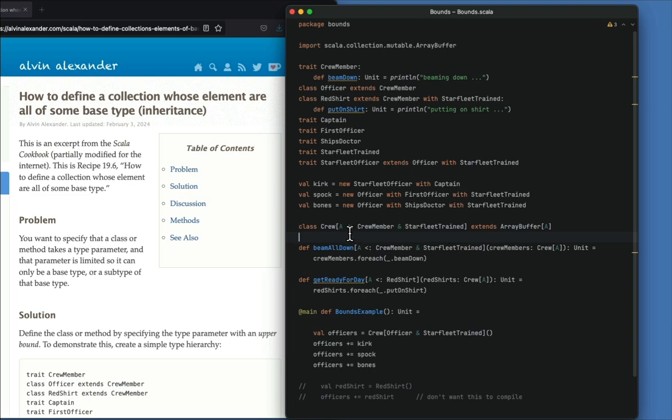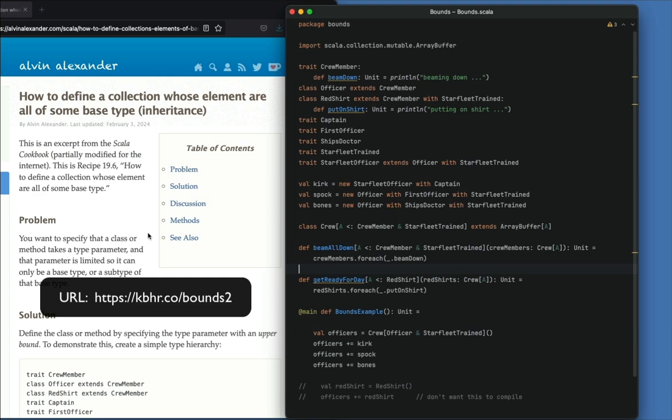And then I put these limitations or specifications on this type. And I said that A must be a subtype of both CrewMember and StarfleetTrained. And then I went on through the rest of these examples and I showed how to implement that with different types, like with this one right here. And then here as RedShirt, because RedShirt already extends CrewMember with StarfleetTrained up there. So if you're interested in this example, come check out this page and you can experiment with the code as desired.